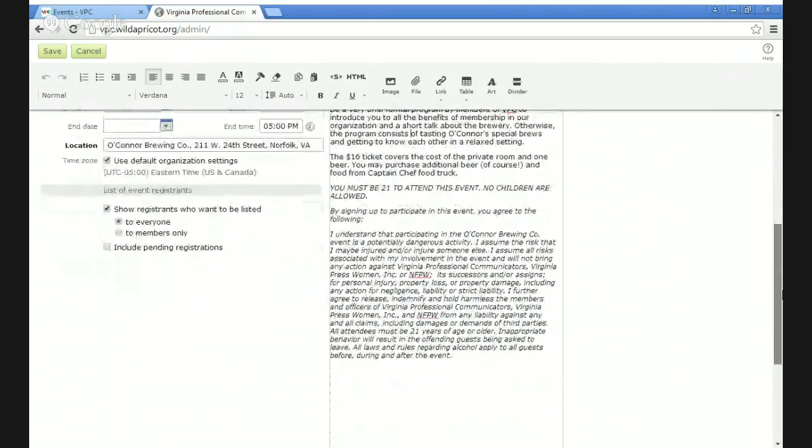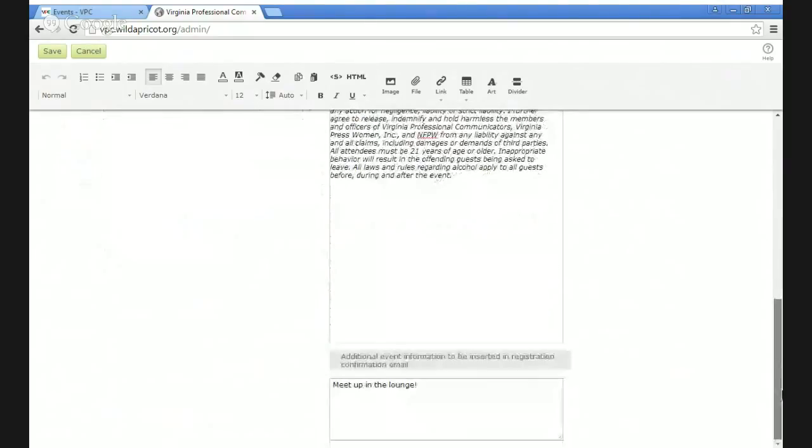Once you have all of the information included, there is a little box at the bottom here which says additional event information to be inserted in the registration confirmation email. Excuse me, and this says meet up in the lounge. So this is a little snippet of information which is going to be available to the people who have registered, but the people who are not registered will not see that. That will only become available to the folks who've actually completed a registration.